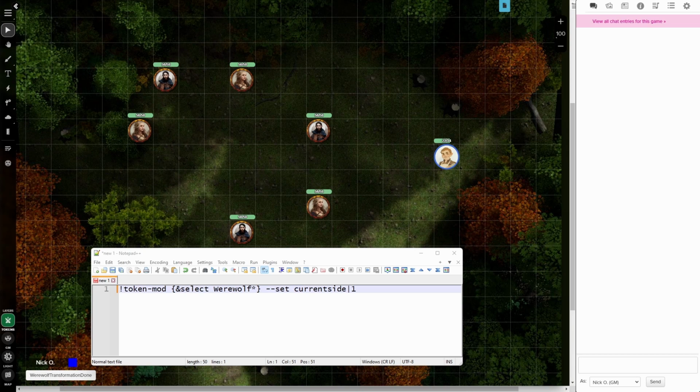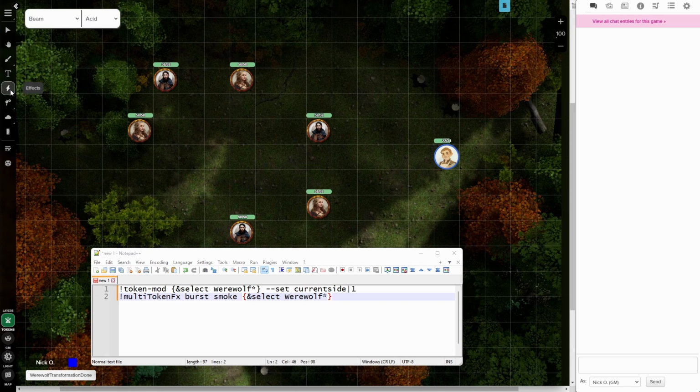Now what we want to do is trigger the special effect. We want each one of them to have that kind of puff of smoke as they are transforming. And so for that, we're going to use the multiTokenFx command. What we're saying here is multiTokenFx burst, so it's that puff, and then smoke, which is that gray effect here. If you want to see more available colors and patterns, go up to the effects button right here.